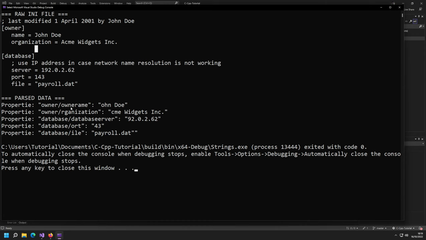So section owner, that was good. But owner name was not correct. So owner name was not okay. And also here, organization was okay. So we are getting the owner again. We are getting owner aim. What is owner aim? On doe. So we are kind of like having two issues here.